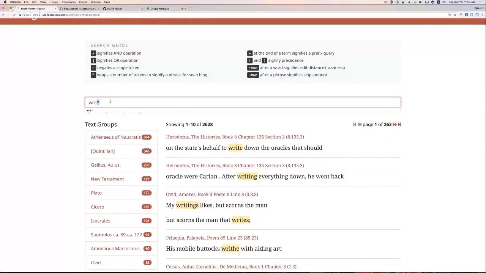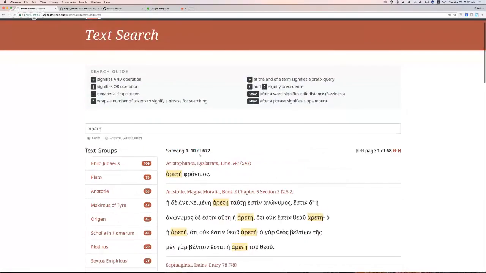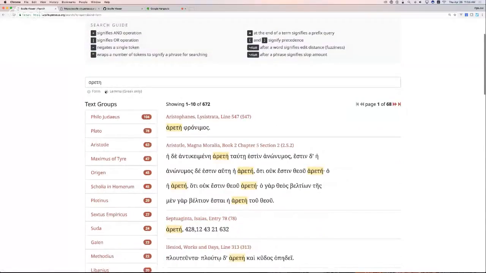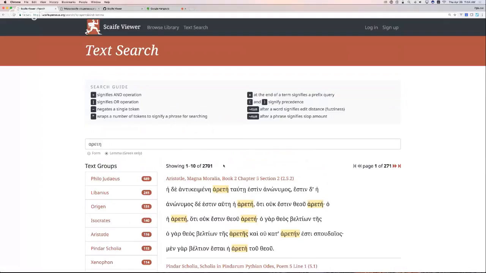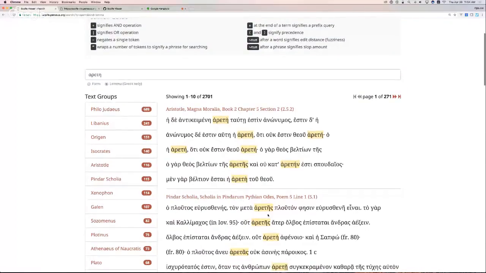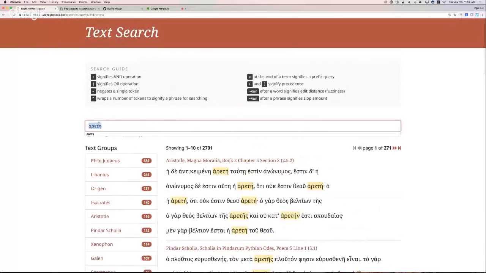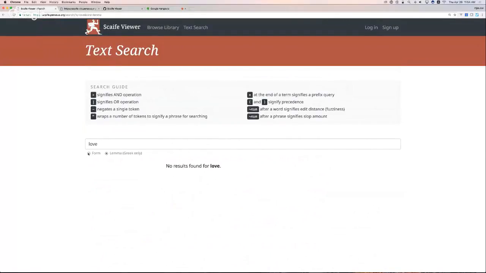Now, in the case of Greek, you can search with and without accents. So if you just want to search for arate, you can do that. Now, of course, I didn't select lemma, so this is searching for the literal form arate, but we can do a lemma search as well. And because we've lemmatized the underlying texts, it's possible to find hits that are in different forms of that word. So let me just go back to love. Of course, there's no Greek lemma, love.